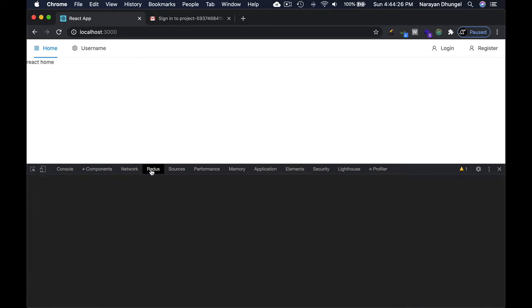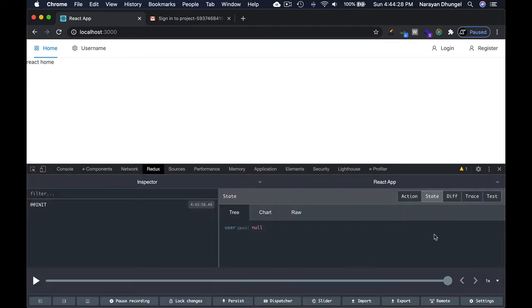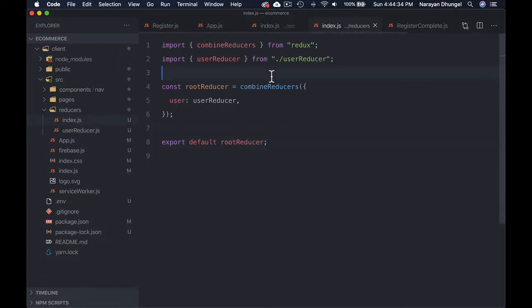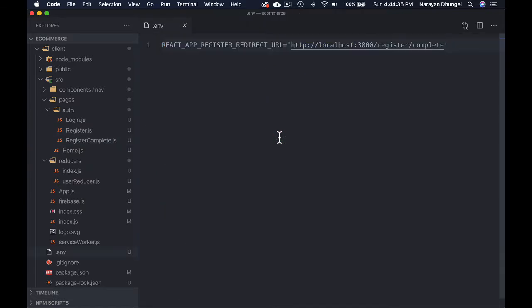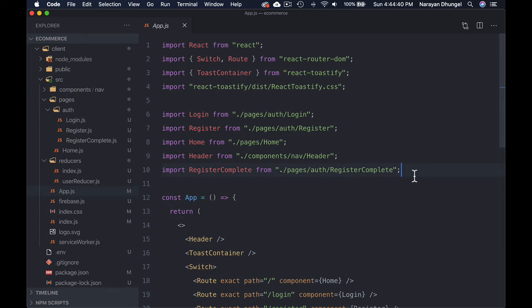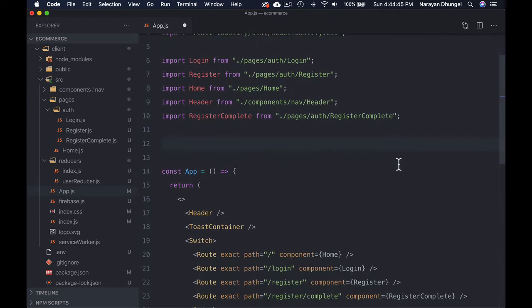So in the previous lecture we set up Redux. Now we want to update the state with the user that we get from the Firebase. So for that, let me close all these tabs and go to app.js, and here we can access the Firebase auth function to access the currently logged in user.